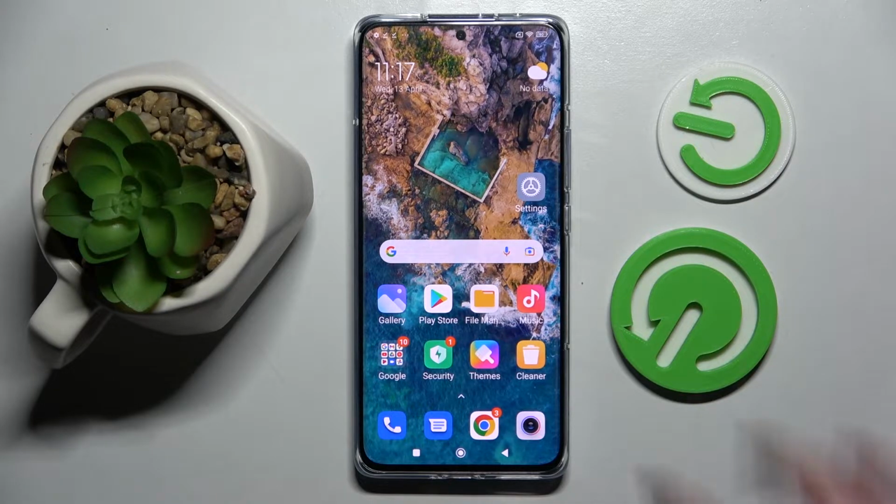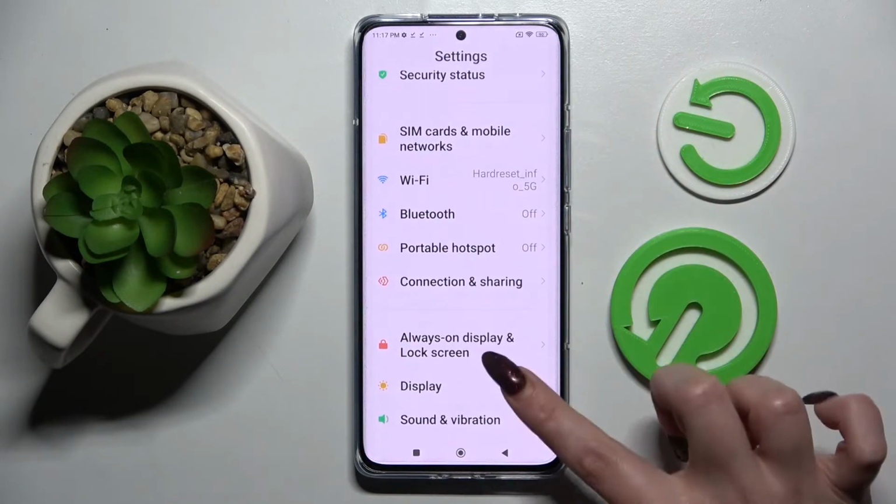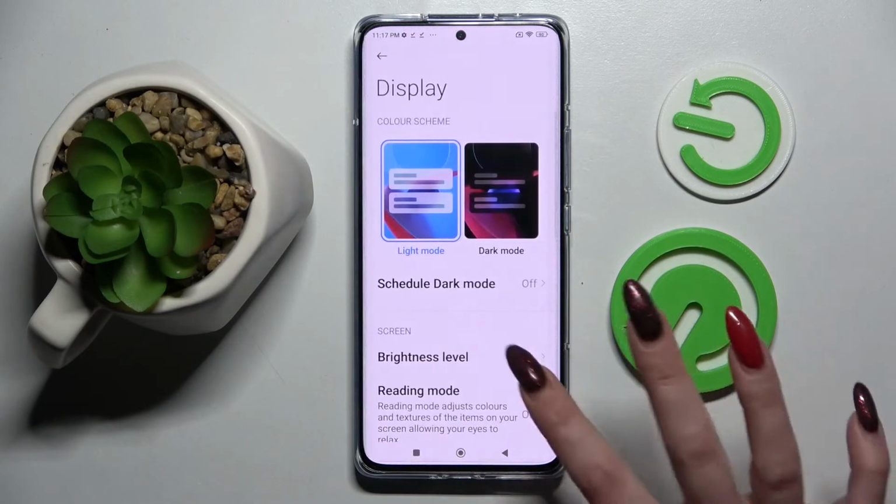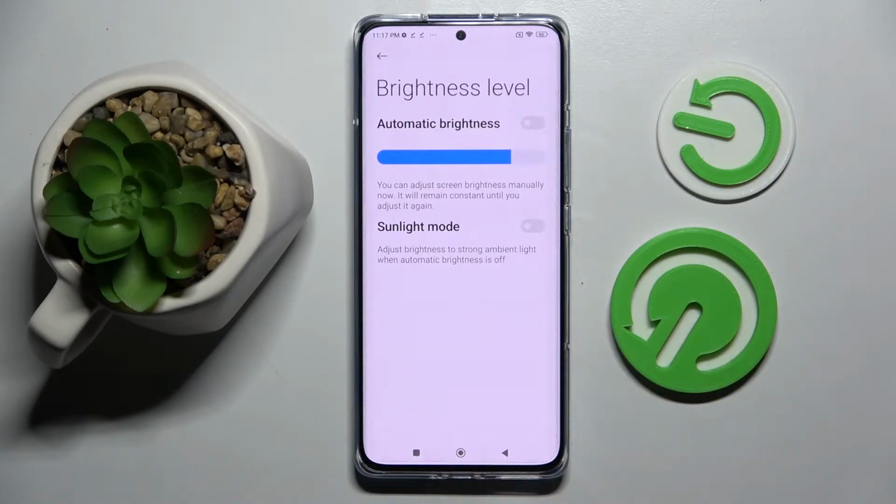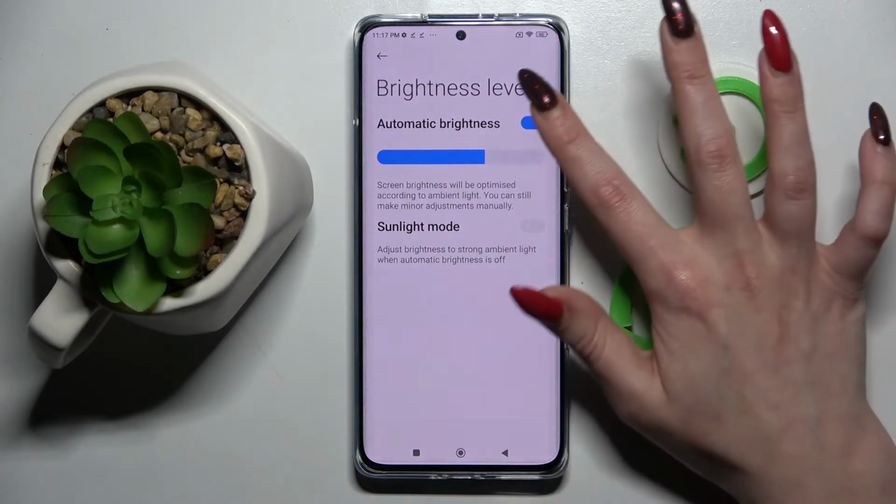You need to start by going into settings, scrolling down and choosing display. Now you need to tap on brightness level section and tap on the switcher next to automatic brightness feature. As you can see, auto brightness is now on. If you wish to turn it off, click on the same switcher.